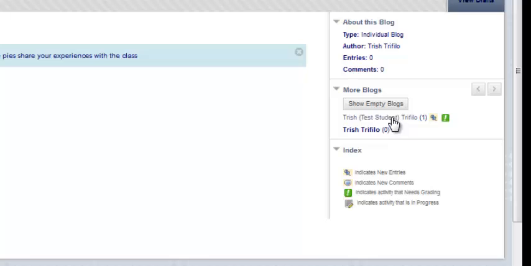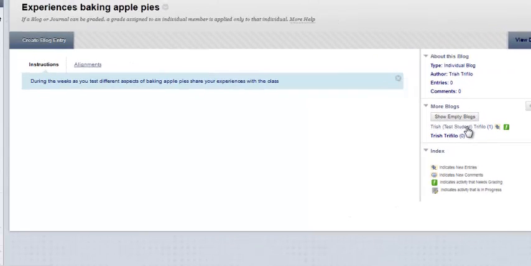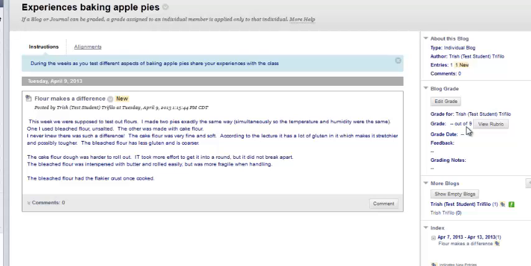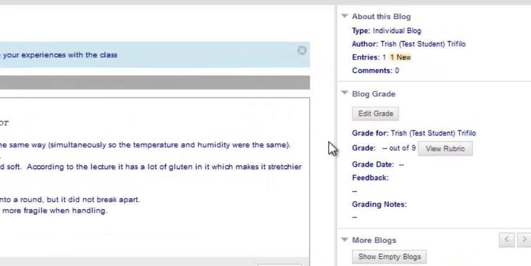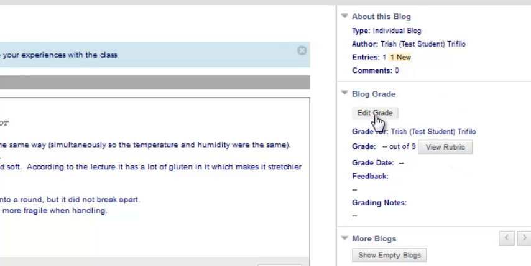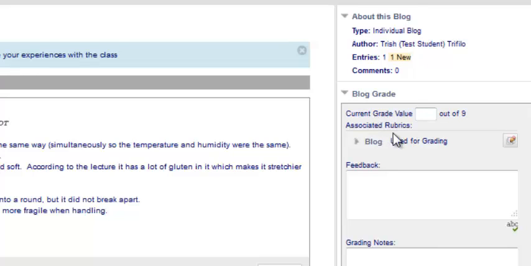If you click on the name of the student, their contribution to that element will appear, and you can go ahead and read whatever that contribution is. There are two ways to grade. If you do not have a rubric, just click on Edit the Grade. Put in however many points you think is appropriate. And this is where you would put in your feedback.